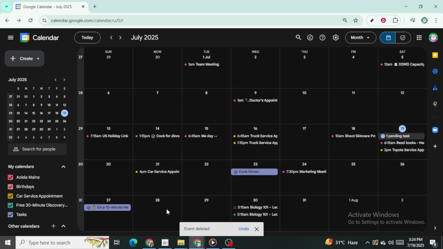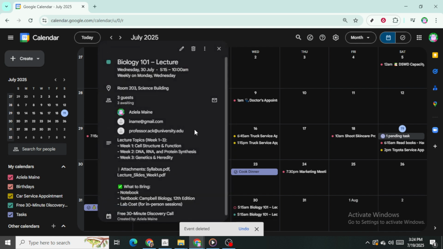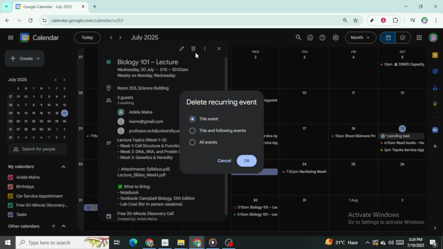Now let's talk about what to do if the meeting is recurring. In this scenario, you'll want to click on one instance of the recurring event, just as you would with a single event. When you proceed to click the trash bin icon, you'll be presented with a choice. You can choose to cancel just this one instance, this and all future instances, or all occurrences of the event, whichever option best fits your needs.